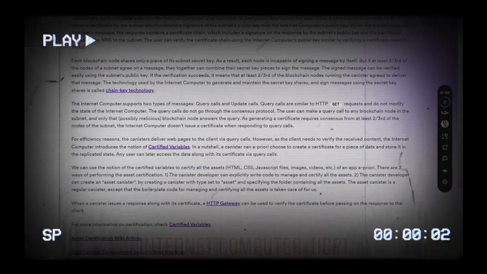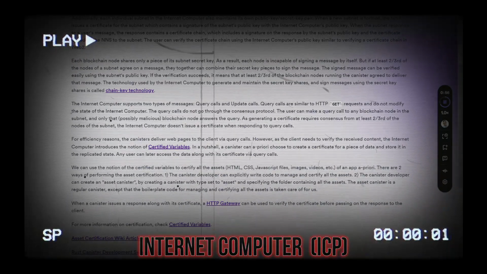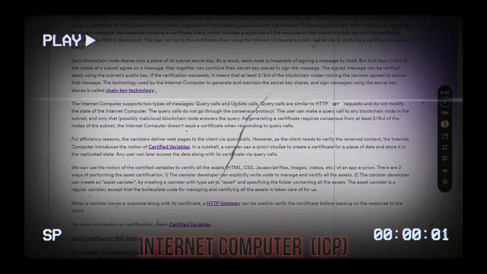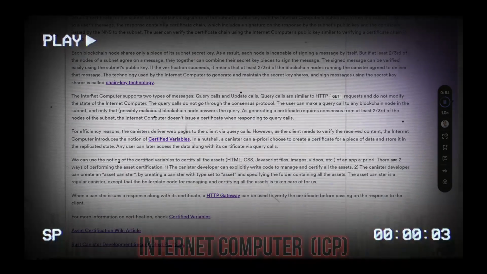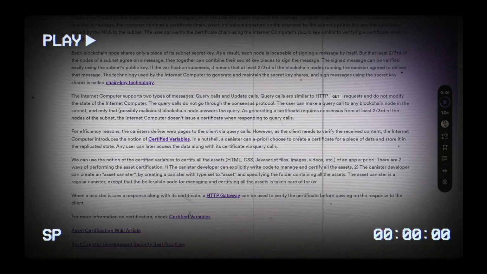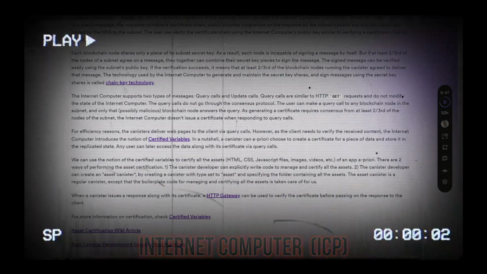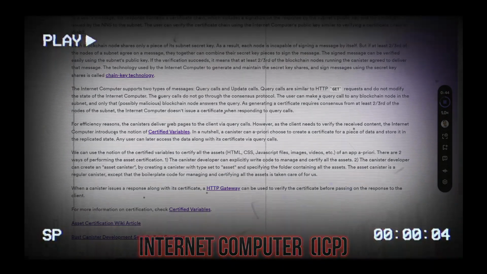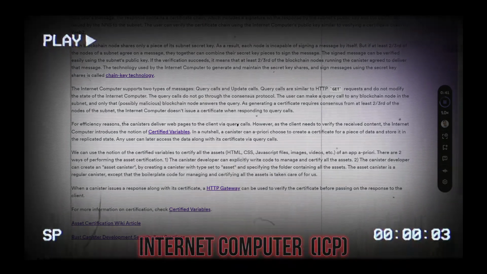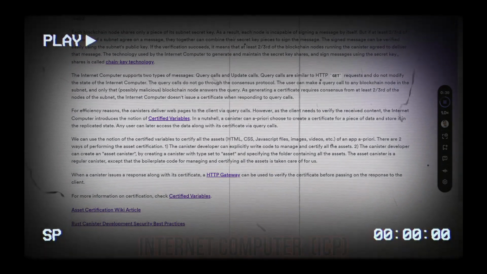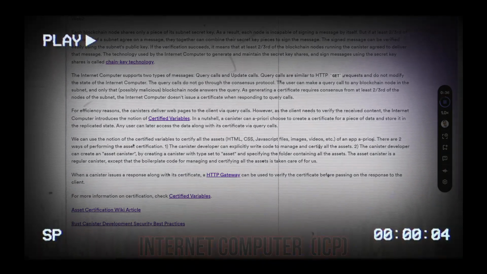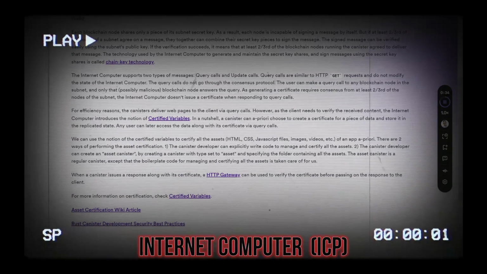For efficiency reasons, the canisters deliver web pages to the client via query calls. However, as the client needs to verify the received content, the internet computer introduces the notion of certified variables. In a nutshell, a canister can a priori choose to create a certificate for a piece of data and store it in the replicated state. Any user can later access the data along with its certificate via query calls. We can use the notion of the certified variables to certify all the assets (HTML, CSS, JavaScript files, images, videos, etc.) of an app a priori.